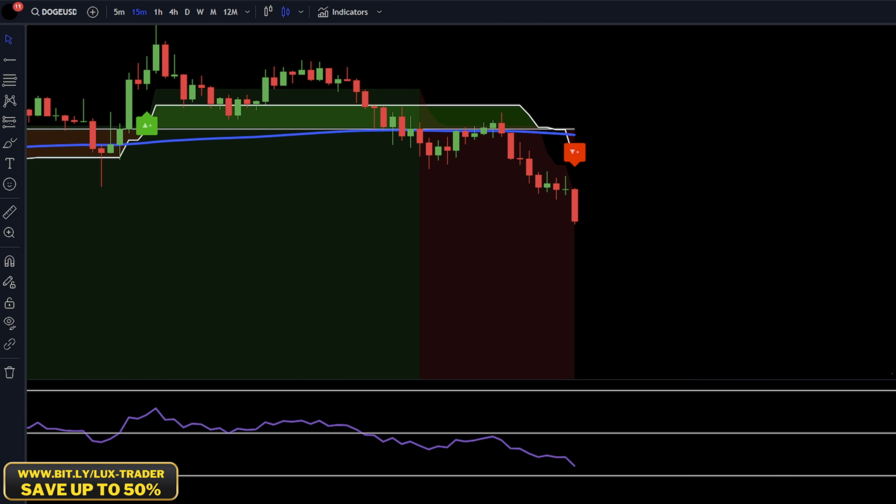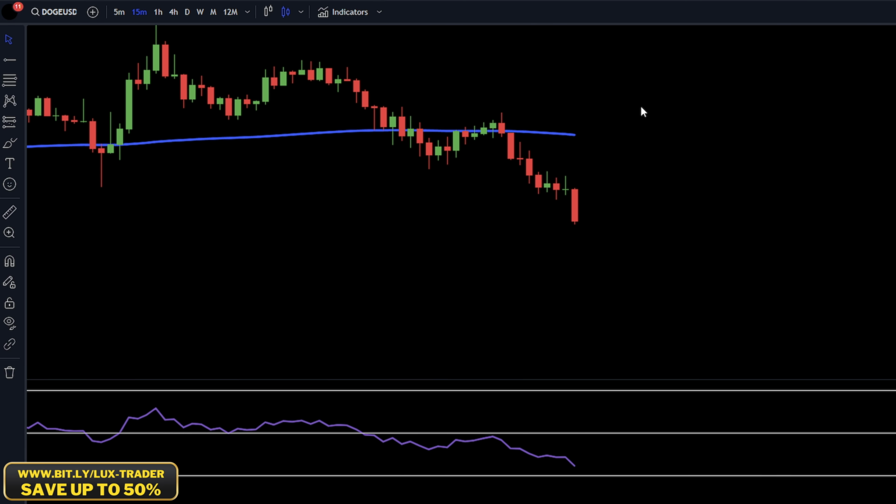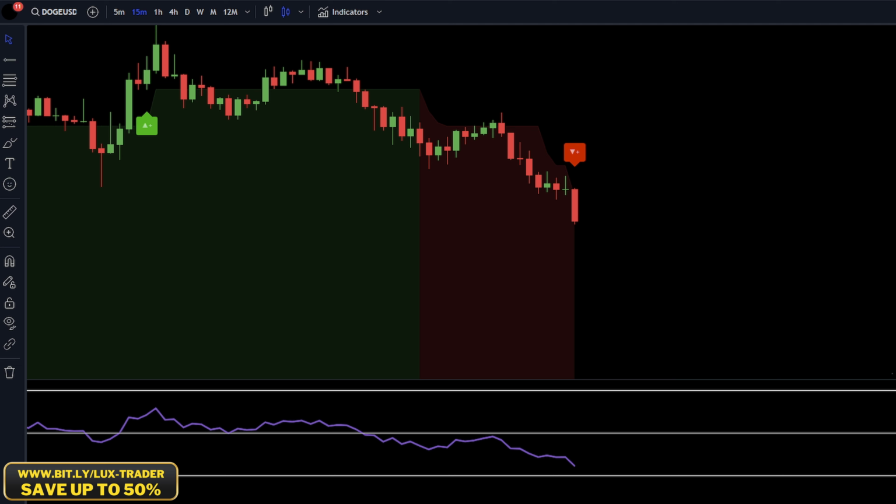Let's walk through another sell trade example. First, confirm a downtrend by checking the EMA line, the blue line on the chart. If the price action stays below this line, we're in a downtrend, so our first condition is met. Second, check the trend tracer for bearish momentum. When the background is red, it confirms we're in bearish momentum, satisfying our second condition.